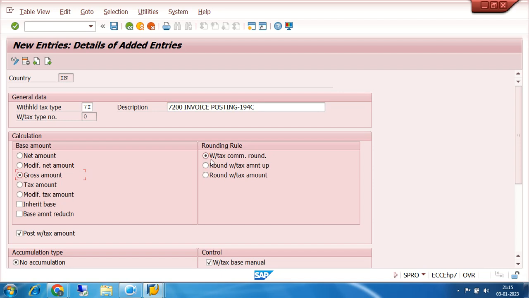Then select withholding tax commercial round. Whenever withholding tax is calculated, it is not deposited in fraction or paisa, it is rounded. So I am using commercial round. If it is 5 or more, it will go to the next figure. If it is less than 5, it will come down. That is called commercial rounding.